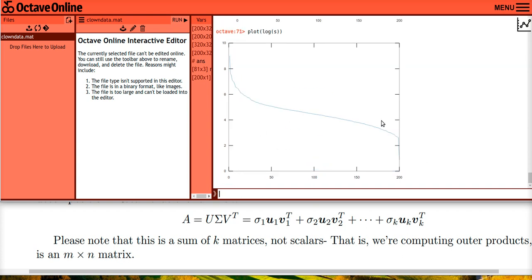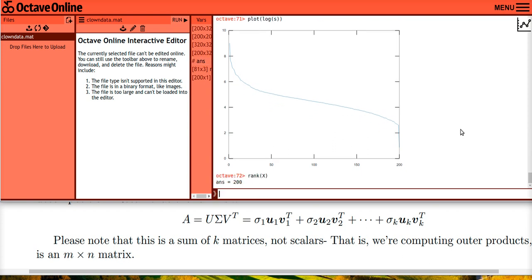Yeah, and so you can see here that the rank is just about 200, like 199. It looks like the last value is a little funky, and that's pretty common. So in this case, if we ask MATLAB what the rank is, it's full rank for MATLAB. So I wonder if we need the matrix to be full rank.